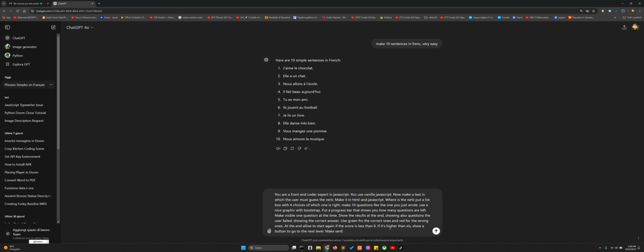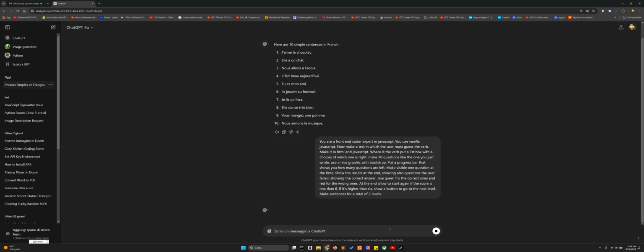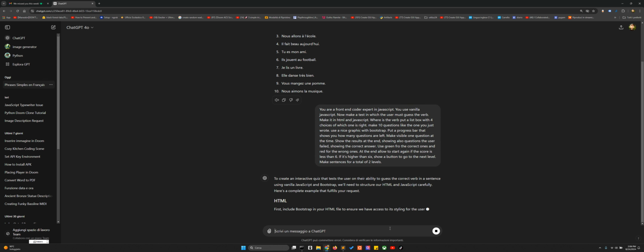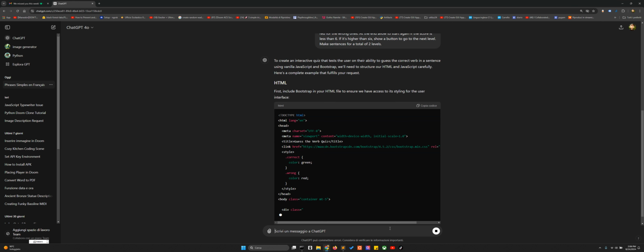Make sentences for a total of 10. Oh, that's 3 levels. 2 levels. Okay. Don't want to make it too complicated because it could get stuck somewhere.